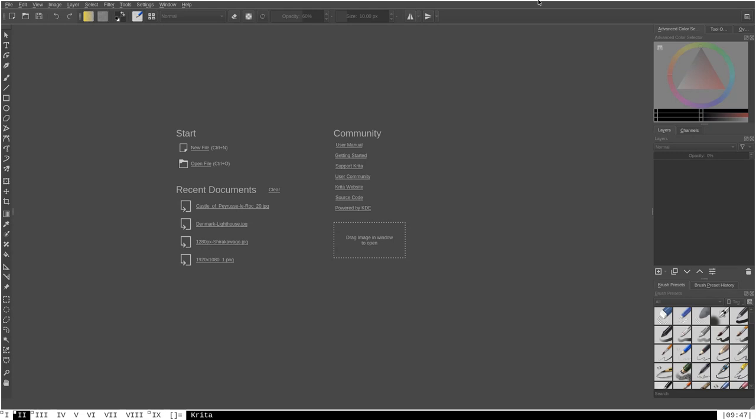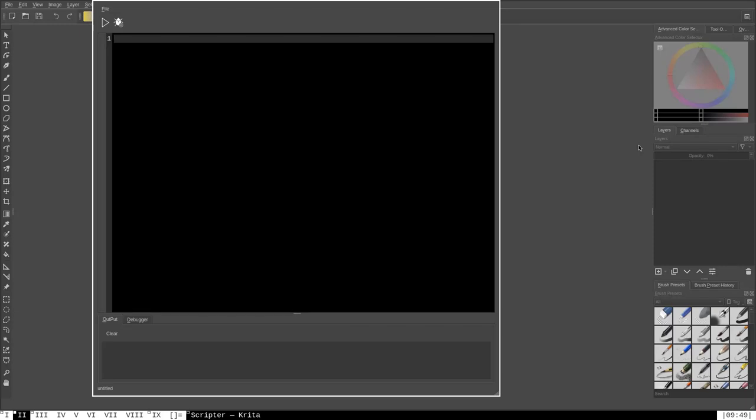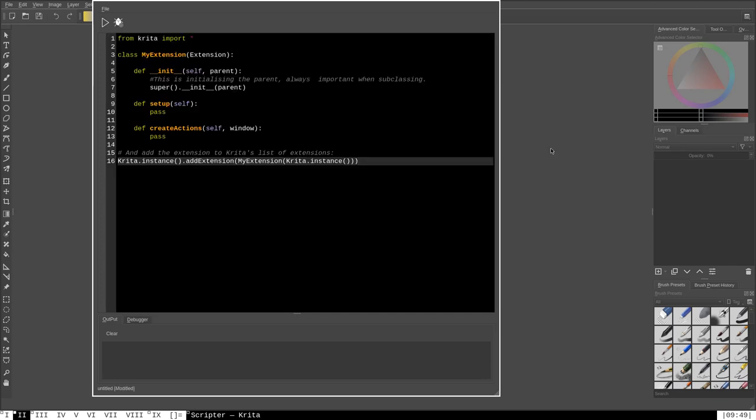Now, as you can see here, I've brought up a scripter window for us to write our initial Python code into, and I'm actually going to go ahead and paste here a template for a basic extension that I actually got from the Krita documentation on their website. Now, this basic template is going to have all of the information that is necessary to create a basic extension, and all of your extensions are going to follow this format for the most part.